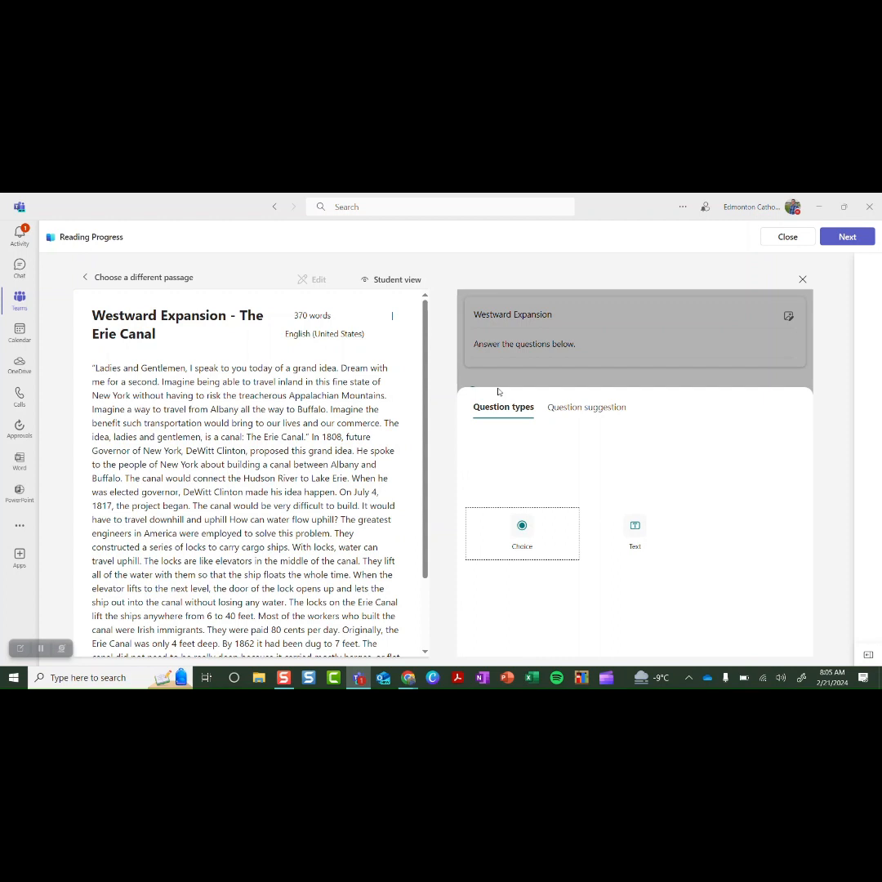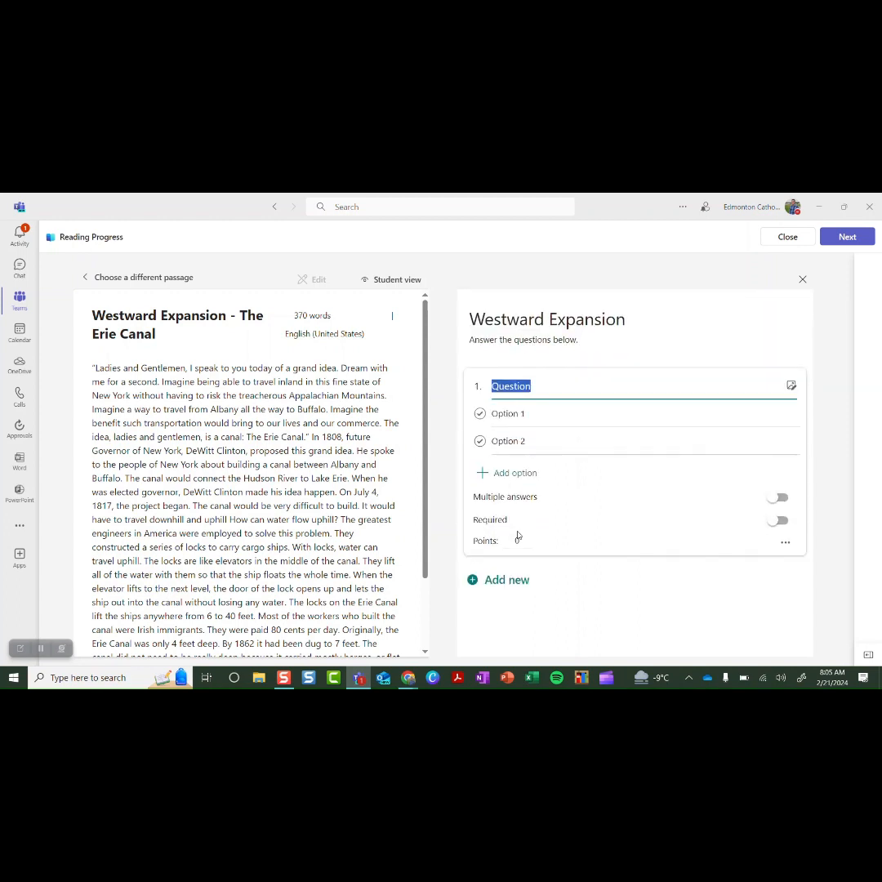So I have question types, either choice or text-based types, but I can toggle over here to question suggestion. If I have a question bank that I have used before, it's going to populate here. Under question types, I'm going to choose choice as my very first one. Now, we can read through the passage and come up with our own questions. However, we can use the power of AI to help us.